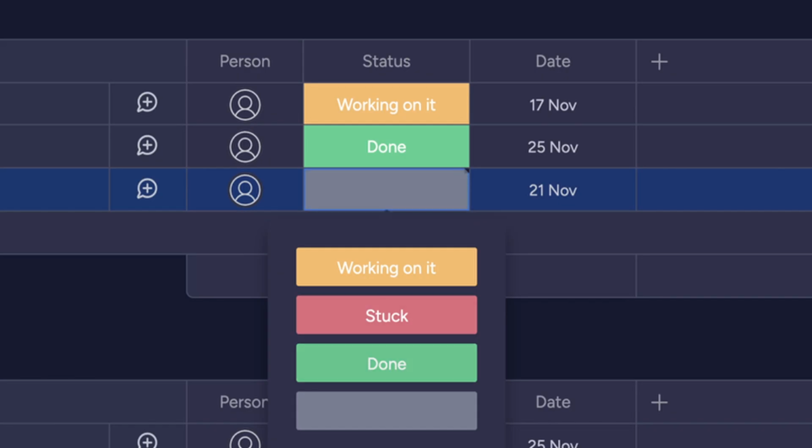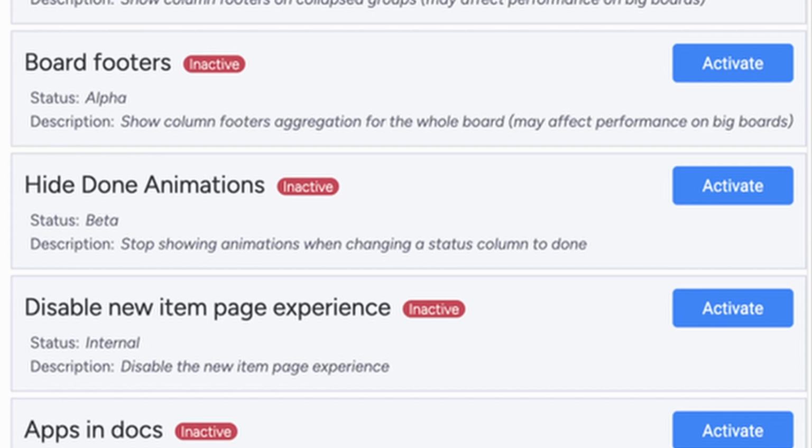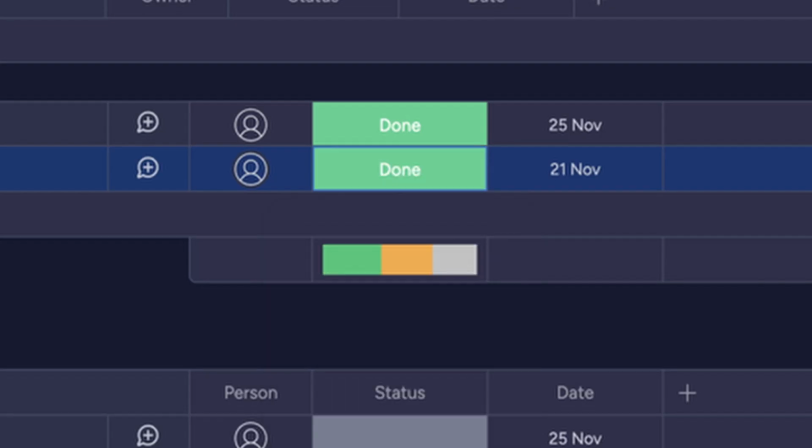And one more that I believe many of you will like too. Hate seeing this little animation go off every time you log a status as done? You can turn them off manually in each column, or you can activate the Labs feature, hide done animations, and there you go, gone from your account. We recommend experimenting with these on a clean board so you can find out how they can work for you.